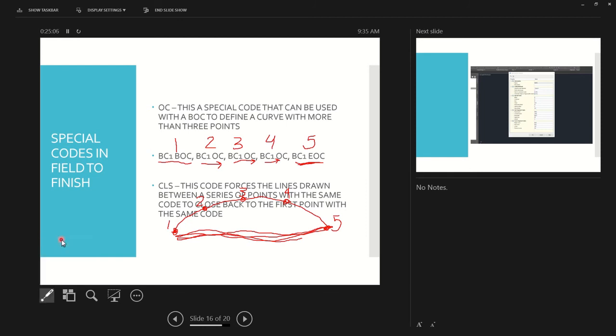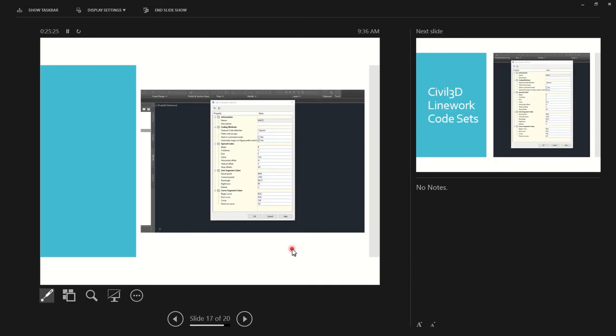We don't use that very often. Where you would use that is if you had islands, like curb islands in a parking lot, or landscaping. Say you were shooting points around landscaping and you wanted it to close on itself, you might use the CLS command. All right, so we talked about the identifying codes, or those special codes to do line work.